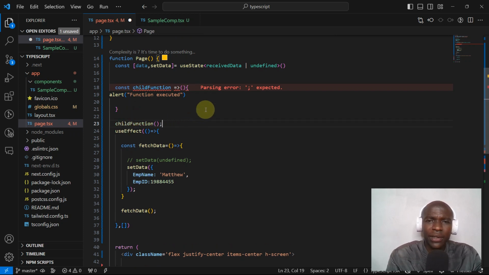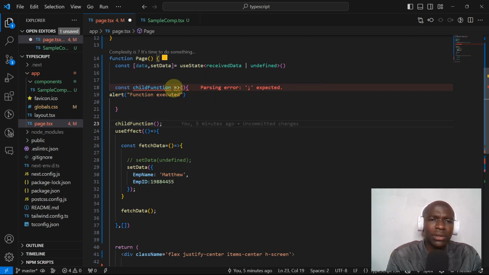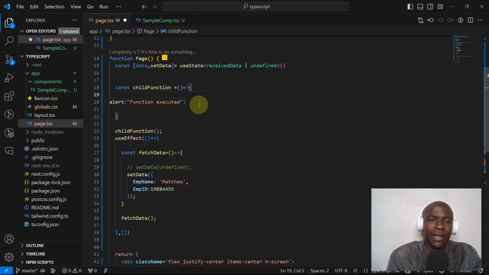Even if I'm calling this function, oh, okay, const. My apologies about that. Here is the proper way of defining a function. So const childFunction. This is the child function, and here I'm calling it. This is the wrong way because we don't want to call this function here on the parent.